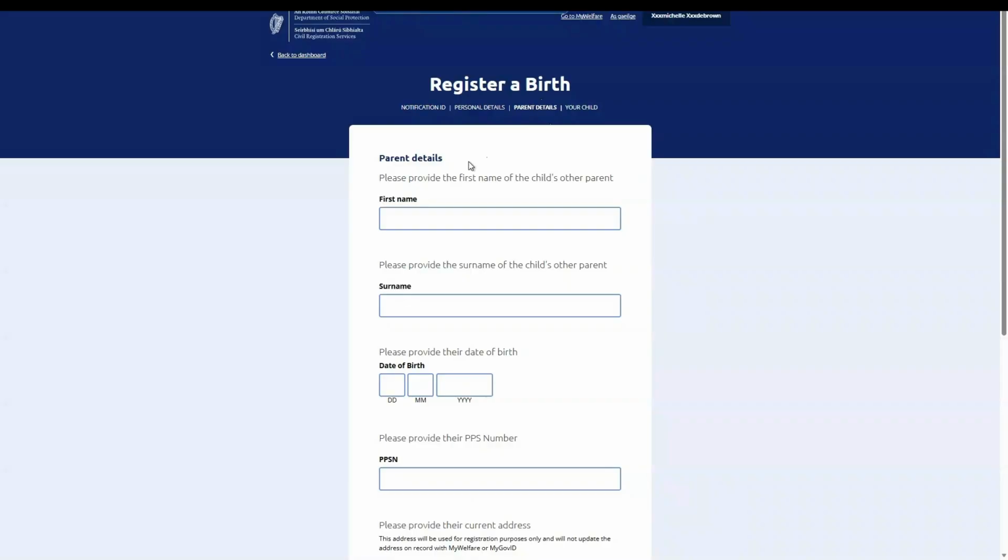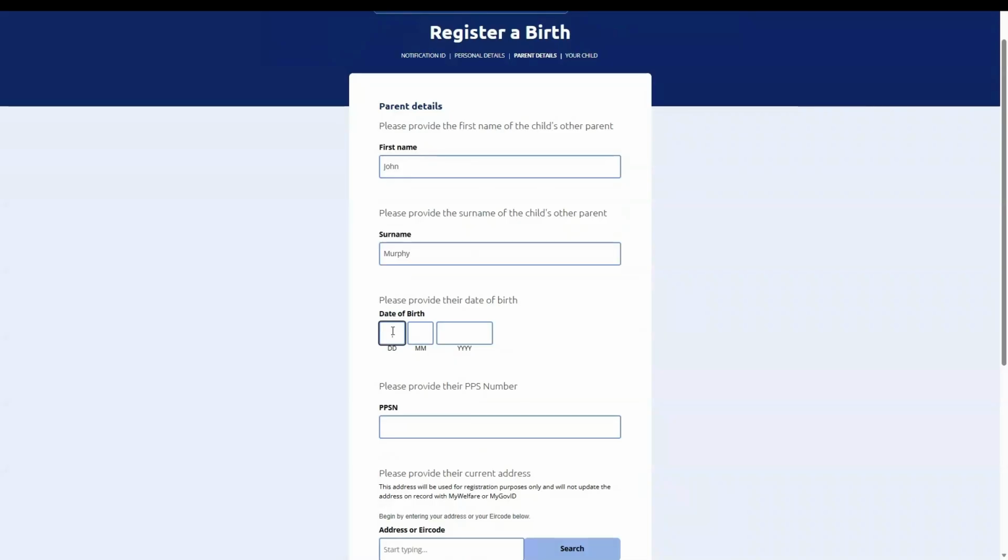Here on this page, you will be asked to provide the child's other parent details. Enter the first name of the child's other parent. Enter the surname of the child's other parent. Enter the date of birth of the child's other parent.